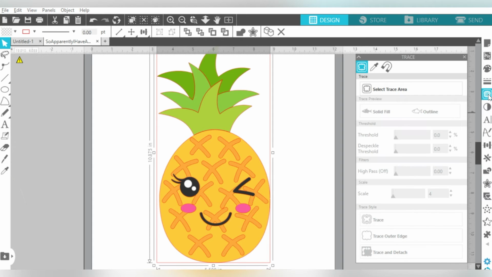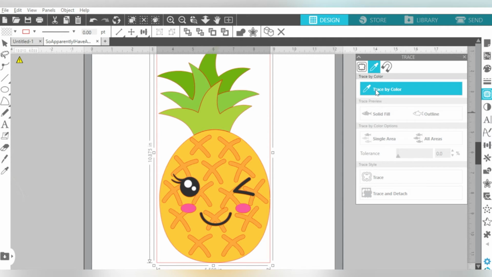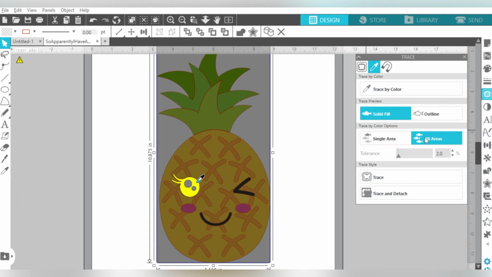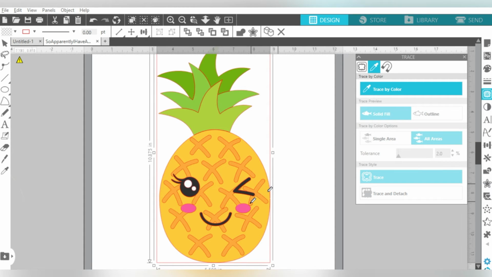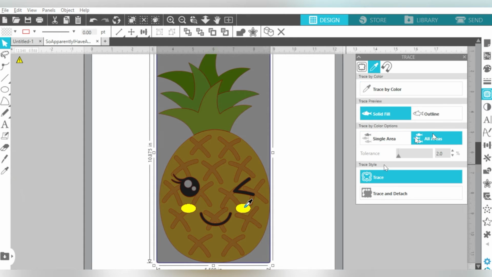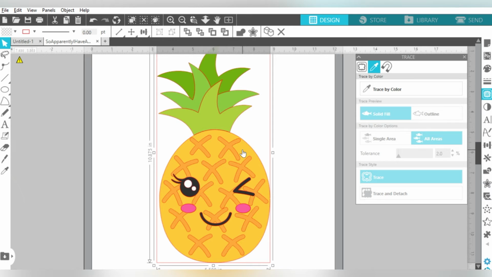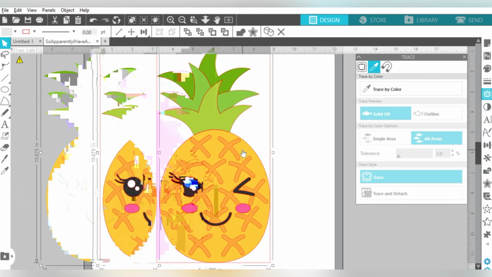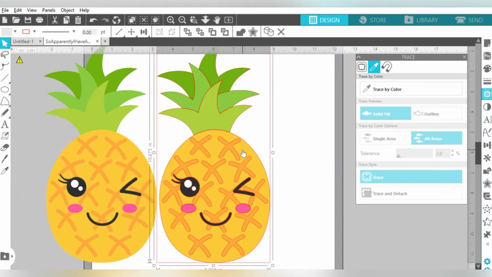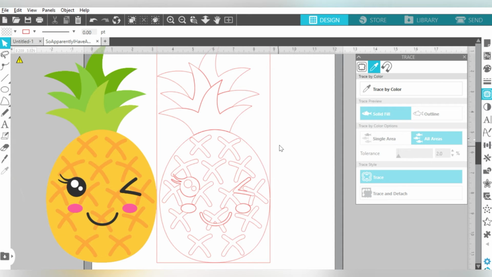Open the trace panel back up, go back to Trace by Color, and I will go ahead and trace the black. Again, I'm going to select all areas, choose Trace, and I have one final color, and that is the pink. Okay, so all the areas of my design have been traced. So I'm going to move a copy off to the side and delete my original.